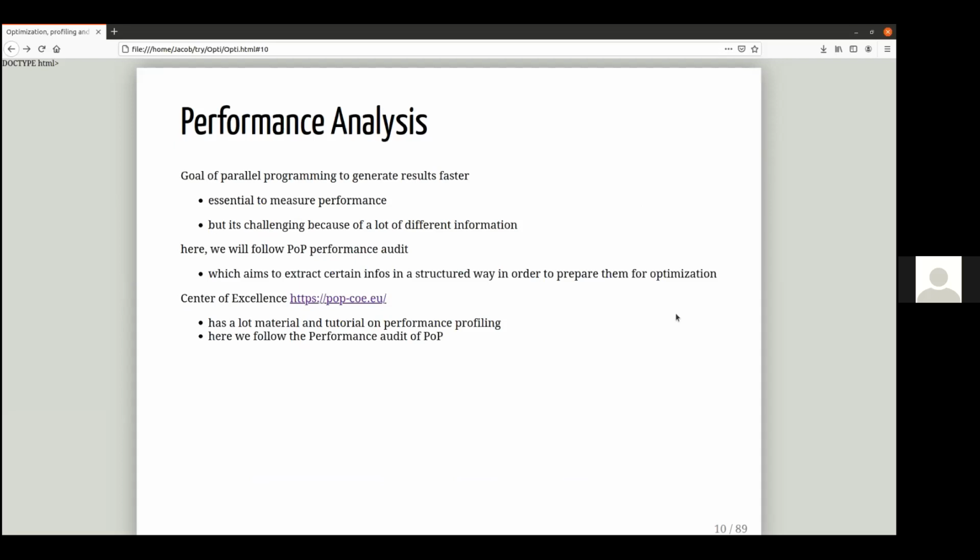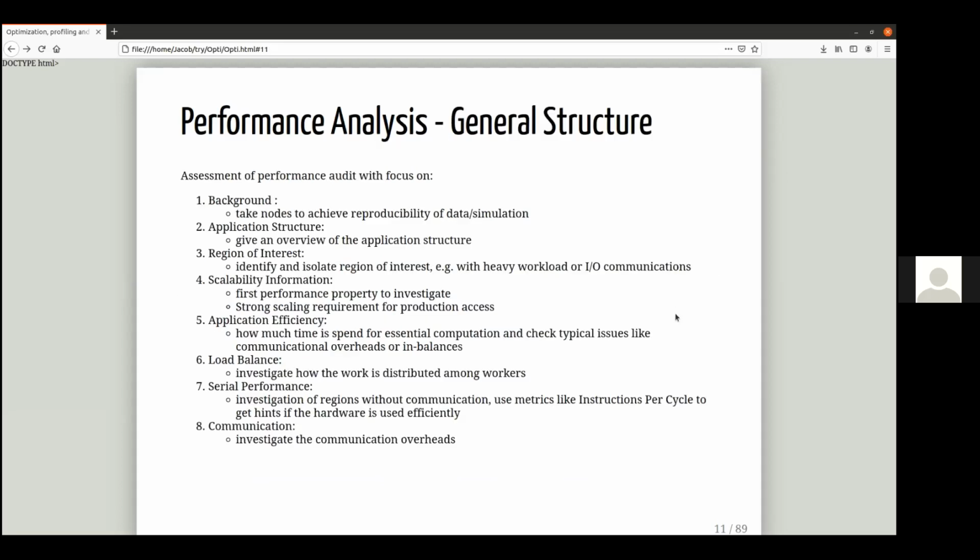Okay, as I already said, I follow basically the performance audit from this Center of Excellence POP. And I already showed you some of the website, so it might be useful, if you're interested, to take a look there, and you can also find more materials and so on. Okay, so we will go basically through these points.